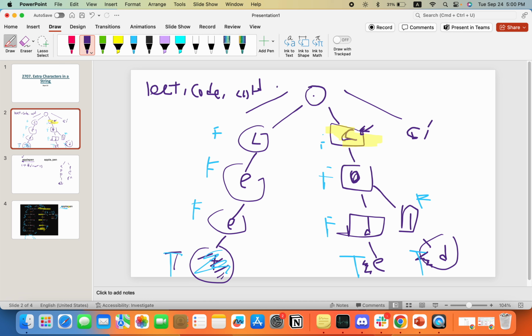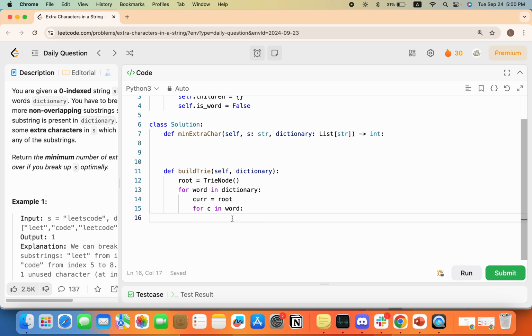Let's say now I want to add dog or something, right? So D is not already in here. So I want to add D as a new child. So if C not in current.children, then I want to make current equal to current.children, and then I add a C into it.